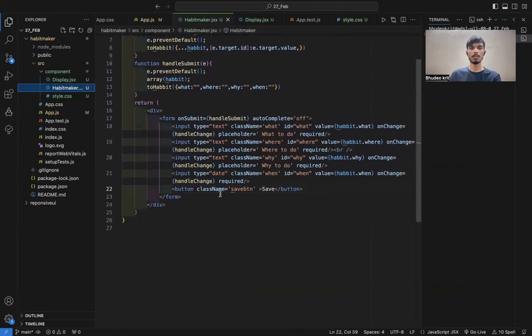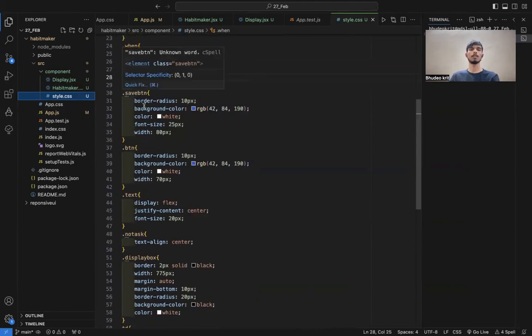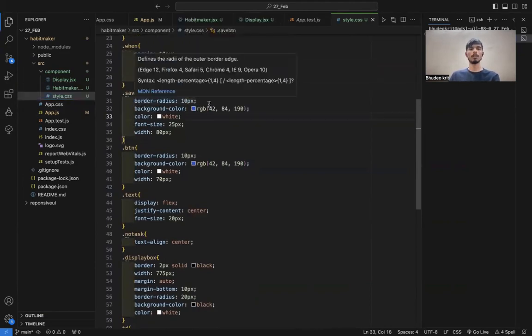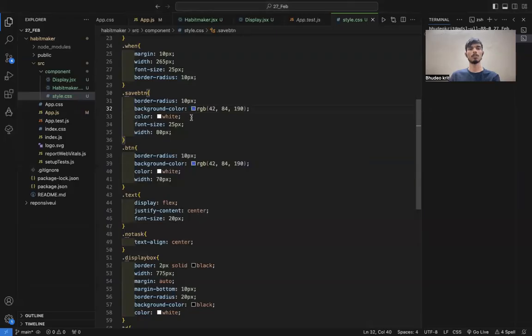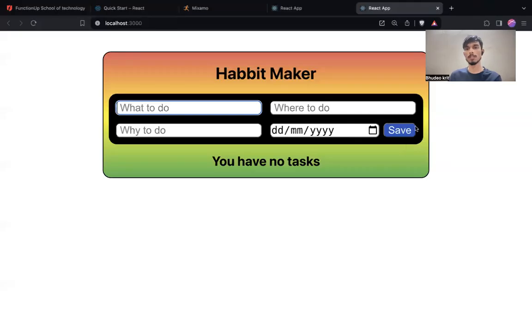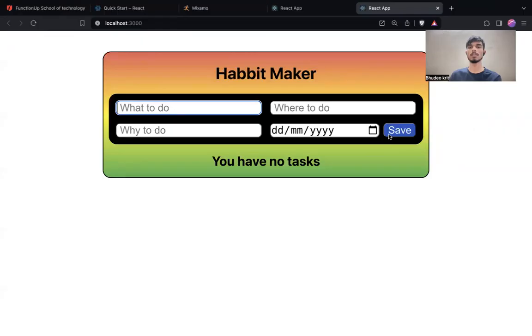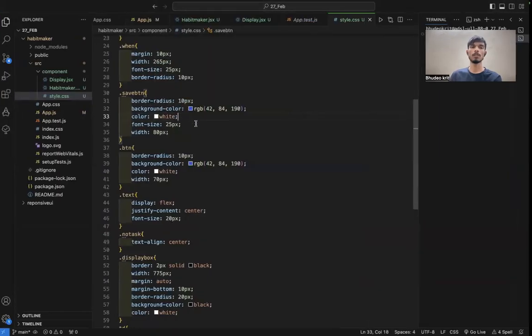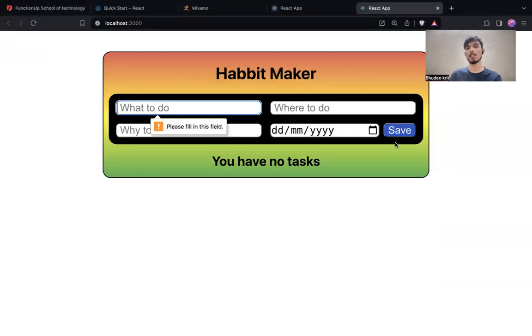After that, the name of the button is save btn, so I style the save btn: border radius to 10 pixels, which curves its corners, and border color to blue, background color to blue, which sets its background color to blue, and color to white, which sets its text to white, and font size to 25 like everyone else, and width to 80 pixels because I want it smaller and to fit it here.